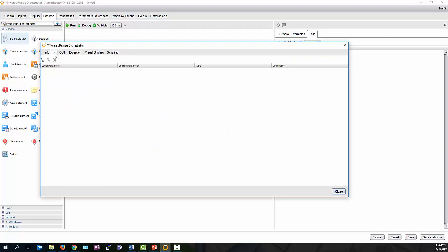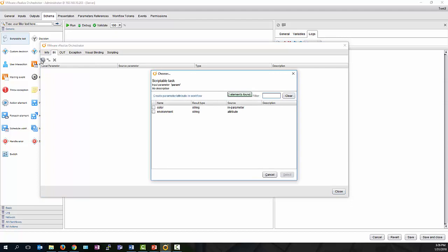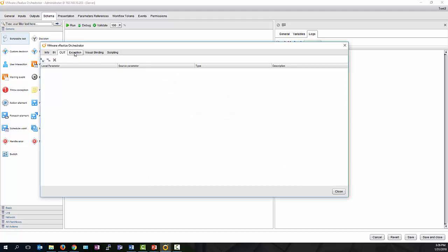When we go to input, these are things that come into the scriptable task. Now I can click this little button to bind things that exist outside of the scriptable task. I have an input of color and I have an attribute of environment that comes from the configuration parameter I provided before. I'm going to ask that both of these be passed into the scriptable task. If I don't, then they're not available as variables inside the scriptable task. Now notice I don't have anything coming out of this scriptable task, but because an attribute is a global variable, in this case environment, I can change that and it will persist.